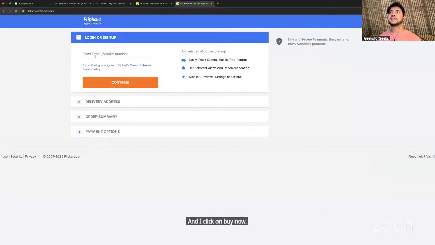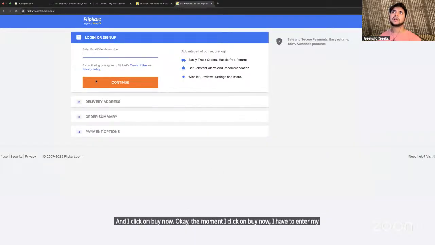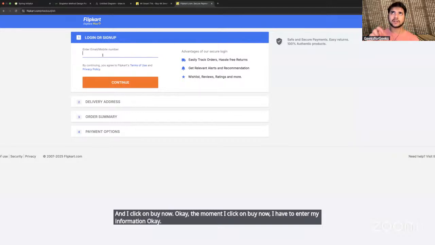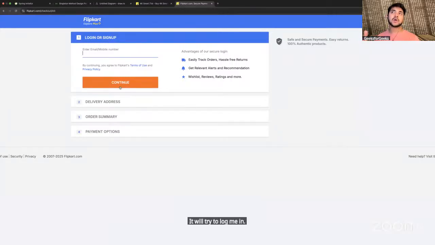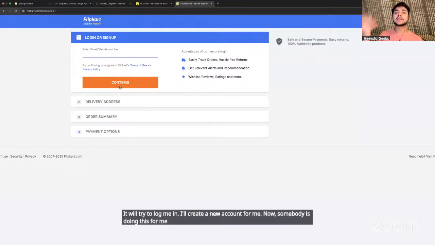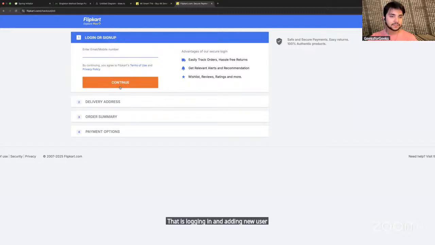The moment I click on buy now, I have to enter my information. Notice the moment I see the login or sign up option, I enter my mobile number or email address and click on continue, it will try to log me in or create a new account for me. Now somebody is doing this for Flipkart, that is logging in and adding new users.